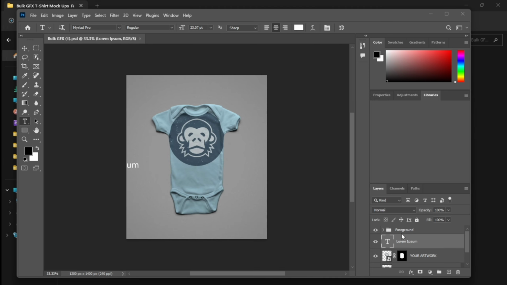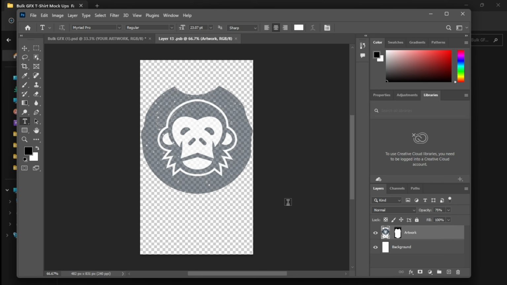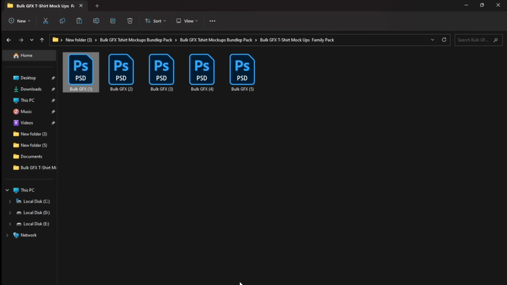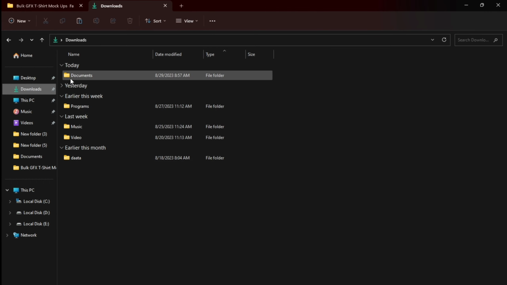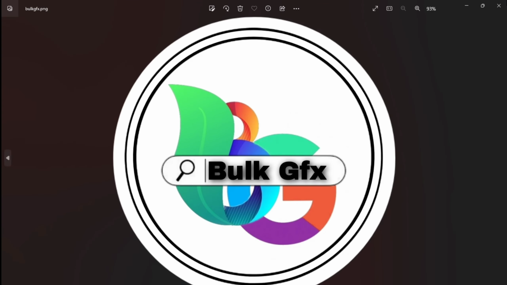And here this is a shirt. You can just hide the text and your artwork. Here, you can drag your photo, just double click and drop your photo here. For example, in my case, I will drop this photo here. This is my logo.